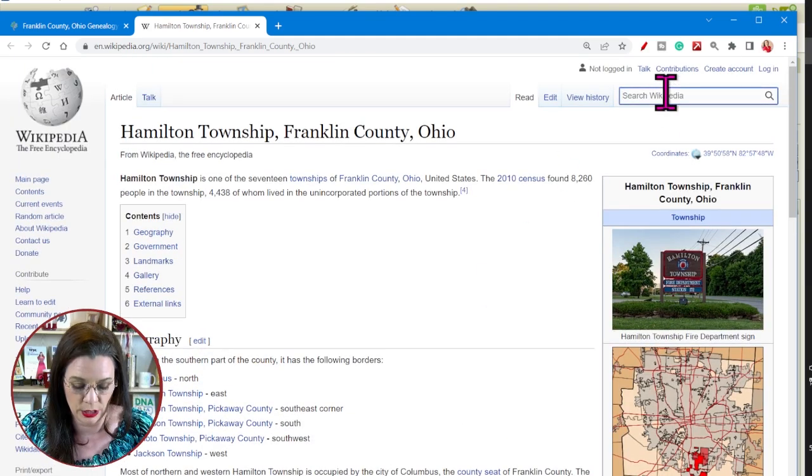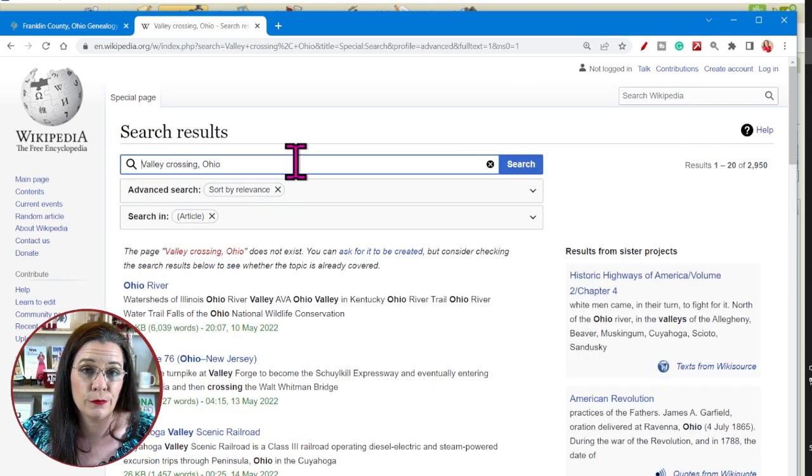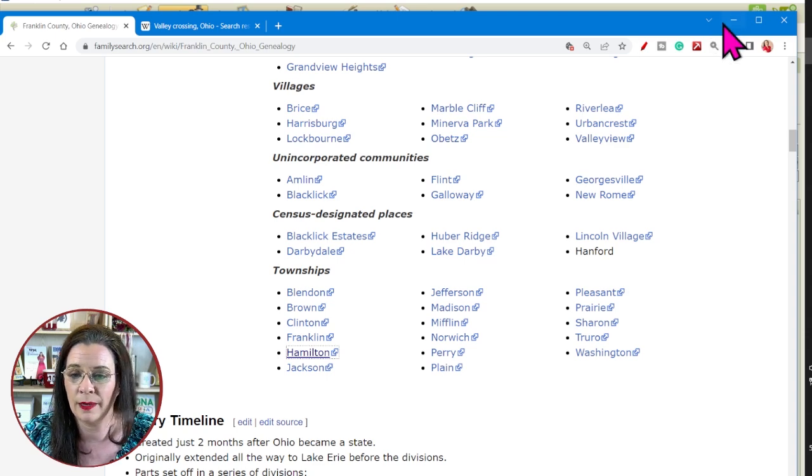One more thing I'm going to try to do is a search for Valley Crossing in the wiki. I'm still not coming up with anything on the Wikipedia or on the FamilySearch wiki. So I am going to keep Hamilton and put Valley Crossing in the description.